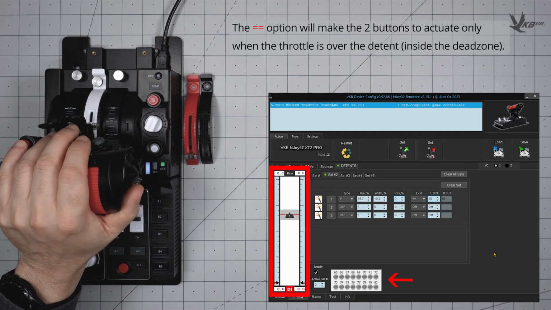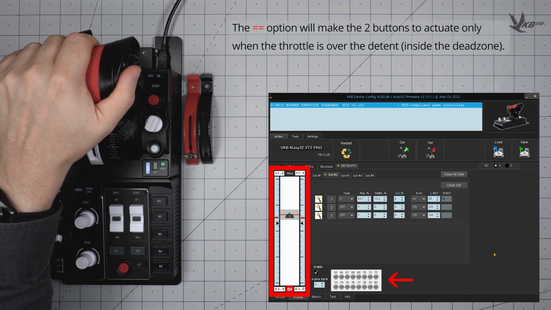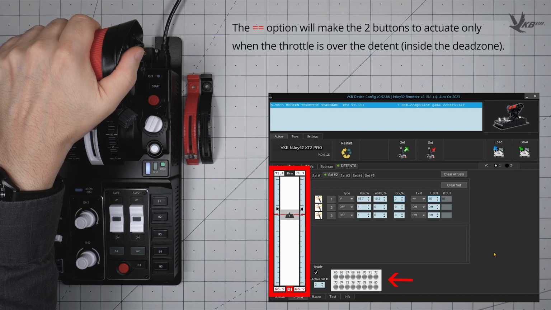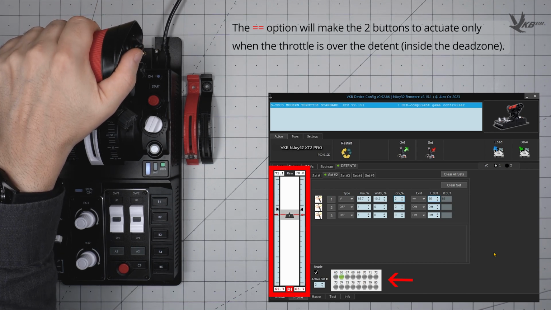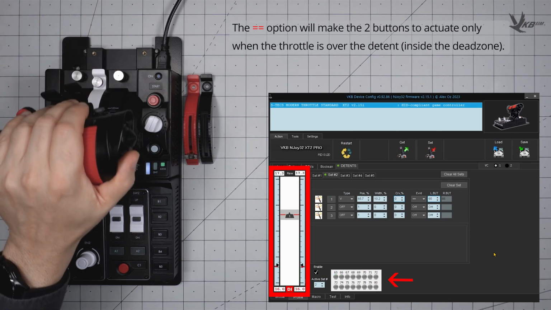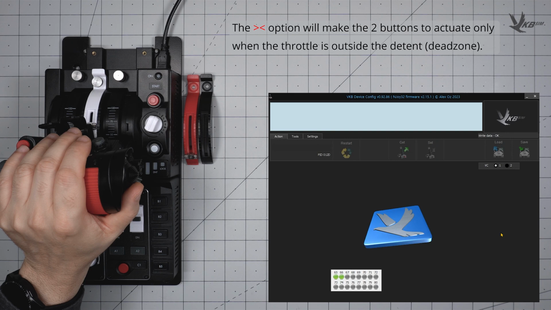The Event dropdown has various options for what event causes the buttons to trigger. The first option makes the buttons trigger only when the throttle is within the detent's dead zone. The next option makes the buttons trigger only when the throttle is outside the detent's dead zone.